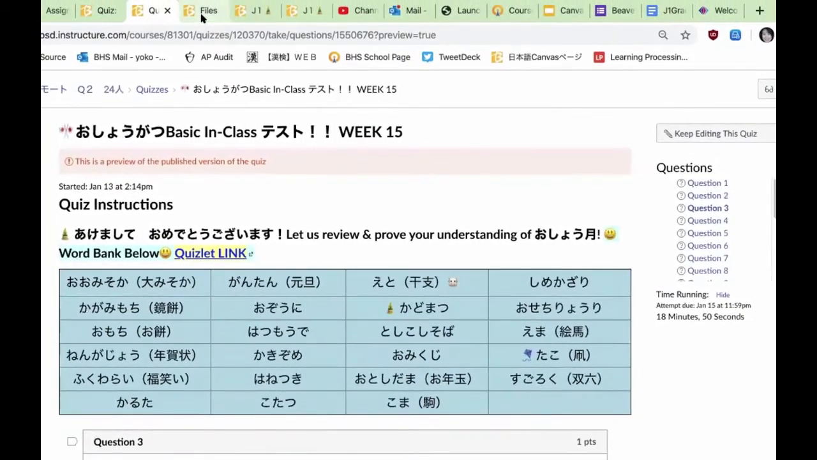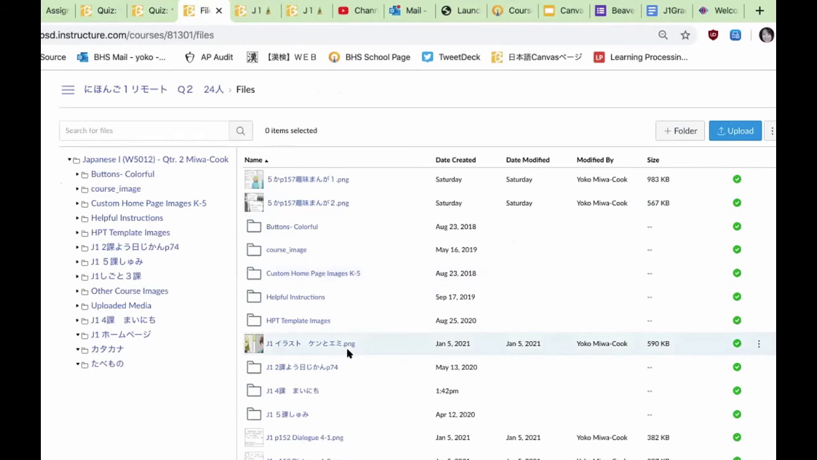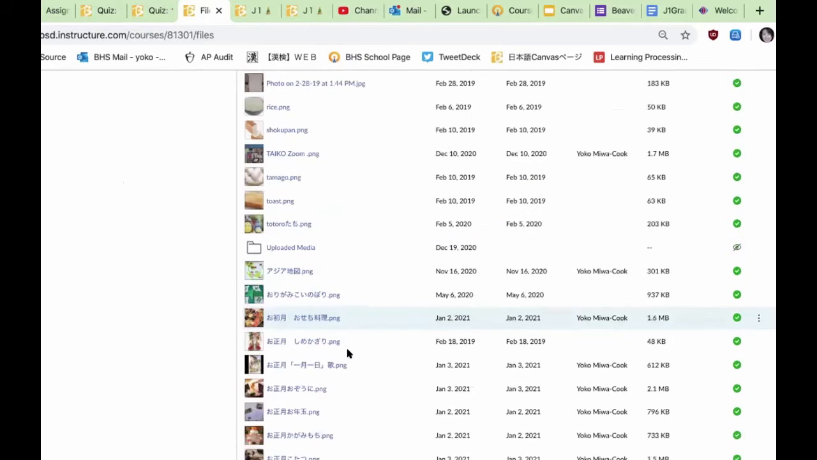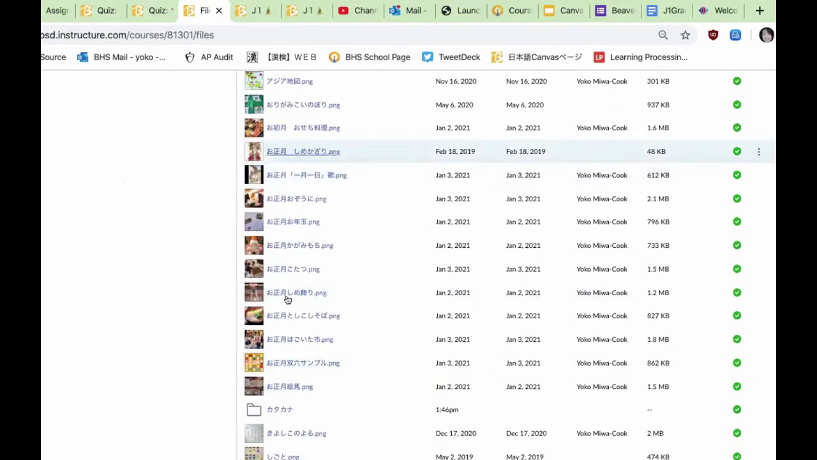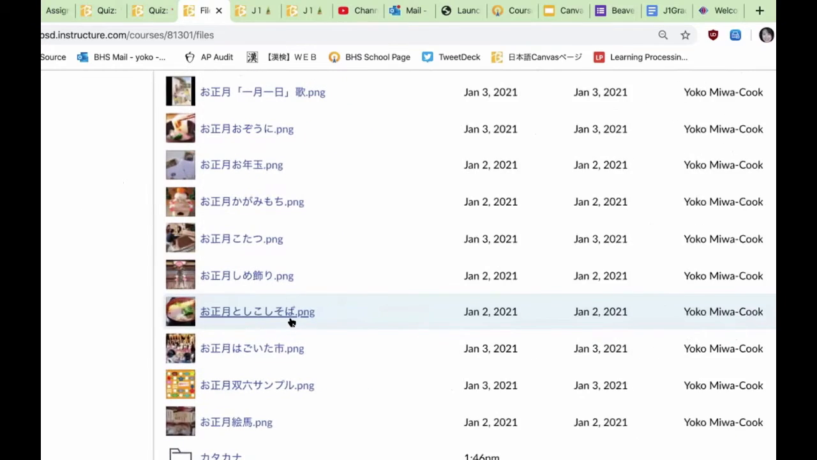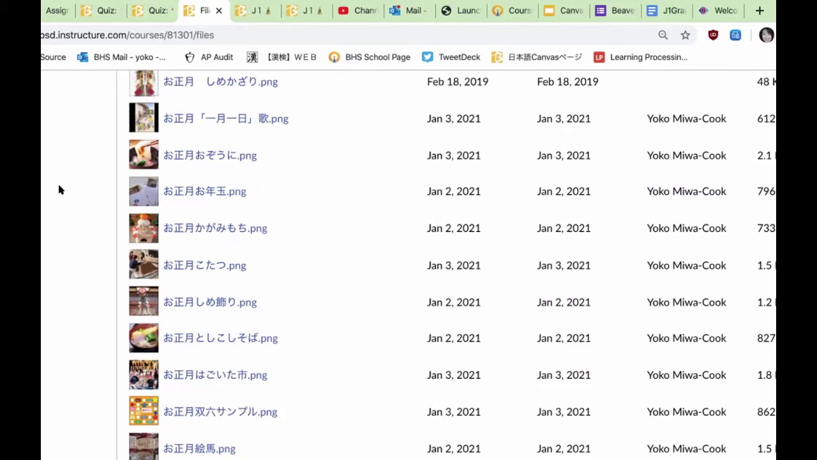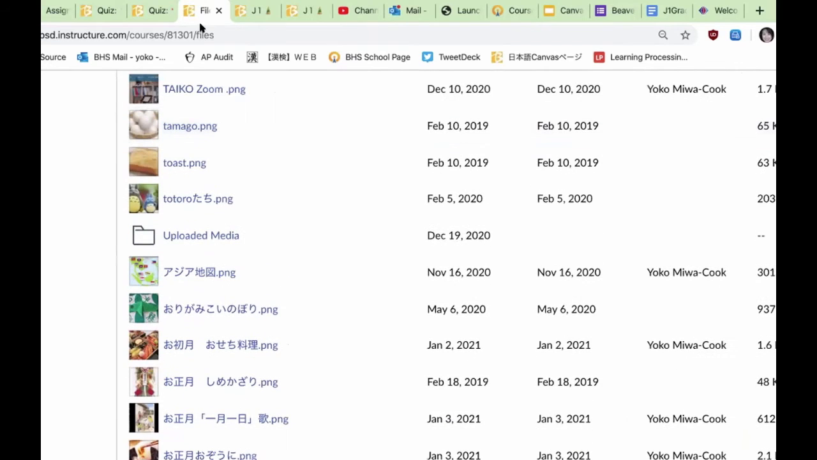In order to create this type of image-embedded quiz, it takes a little while, but I use files, and then I collect oshogatsu images. Of course, I use Google and other resources, authentic resource images, and then I create the folder. And this is very, very useful.